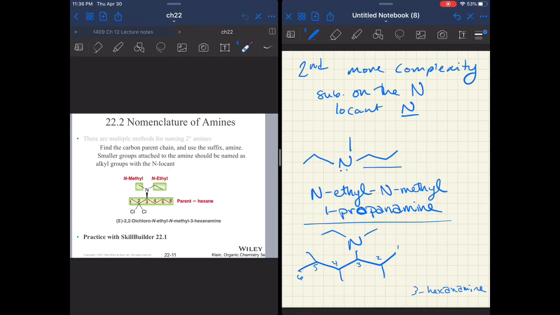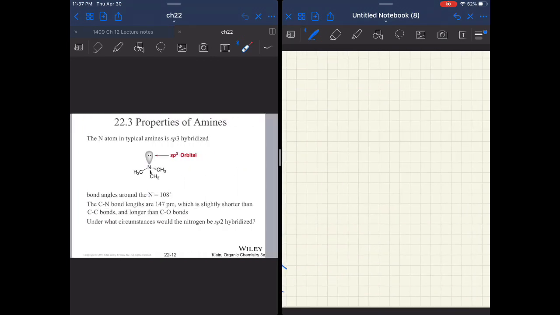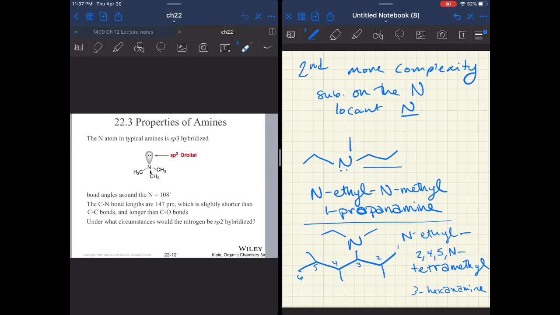And then we've got 1, 2, 3, 4 methyl groups and an ethyl group. So ethyl comes first. So we're going to do N-ethyl. But then I'm still going to add up all my methyls and put them together. And they are going to be at 2, 4, 5, N, tetramethyl, 3-hexanamine, right? I think that's it. Yeah, and that is all of our nomenclature.